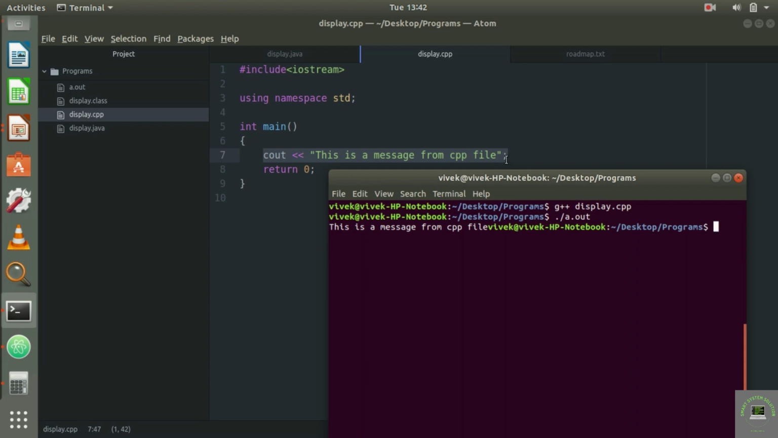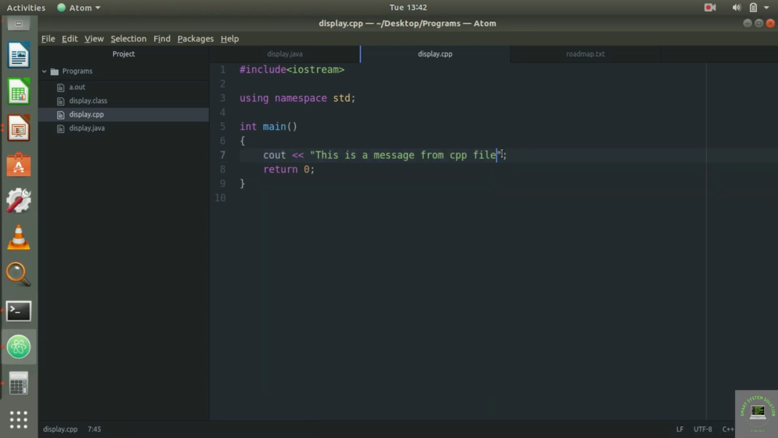In case of C++, for having a new line, we can use an escape sequence \n. So this \n is a special character, also known as an escape sequence, which conveys some special meaning to the compiler and is not printed directly onto the console. Whenever the compiler comes across a special character, it finds out its meaning and acts accordingly. So \n is used for breaking the line. First, this is a message from CPP file would be printed, and then the cursor would be shifted to the next line.